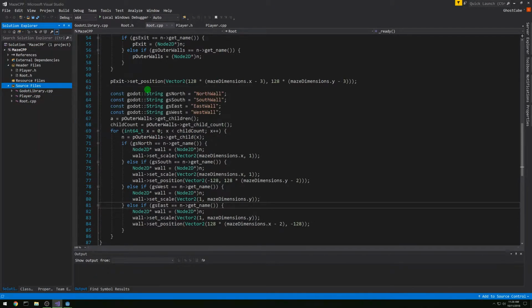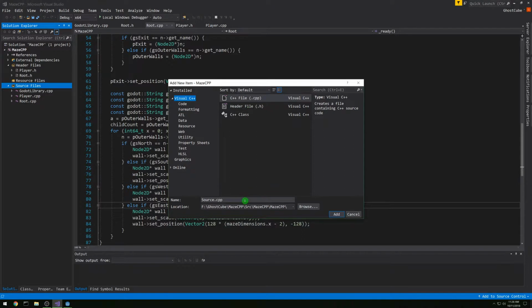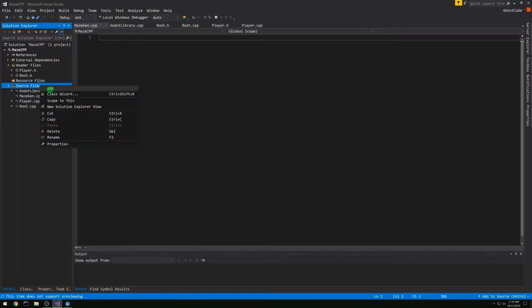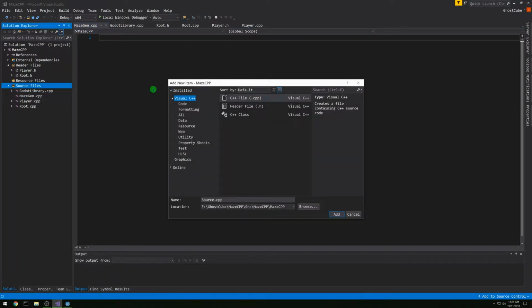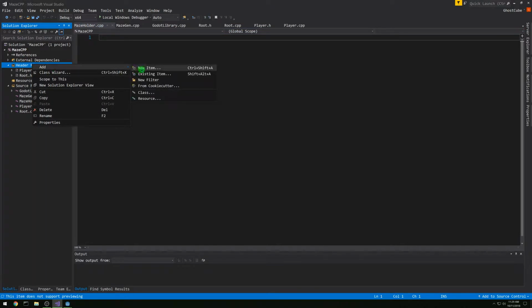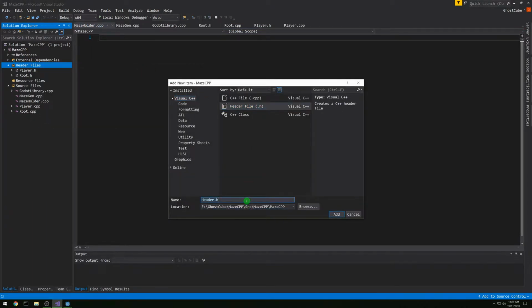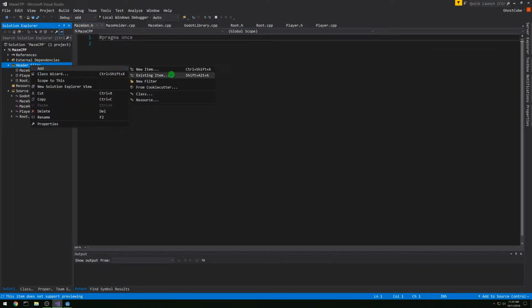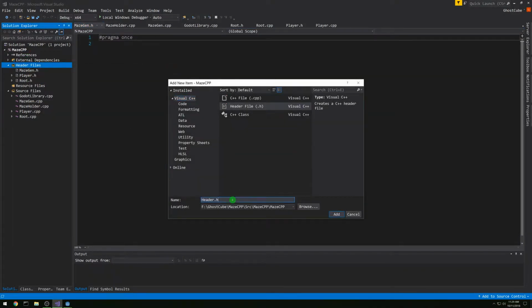We're going to add a couple new files. We want maze.gen, let's call it, and that's just going to be a C++ file, not a Godot class. And then we want the Godot class, let's call it mazeholder. We want headers for both of these. So maze.gen and mazeholder.